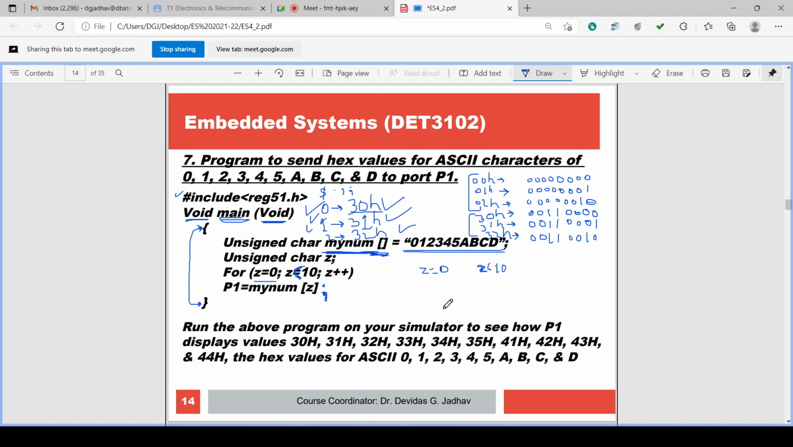So z equal to 0, z less than 10, z plus plus. So it will check the z less than 10 condition. Condition checking will be there. Condition is z less than 10. For z equal to 0, z is less than 10, so condition is true. It will execute the next command. P1 is equal to my num into bracket z.